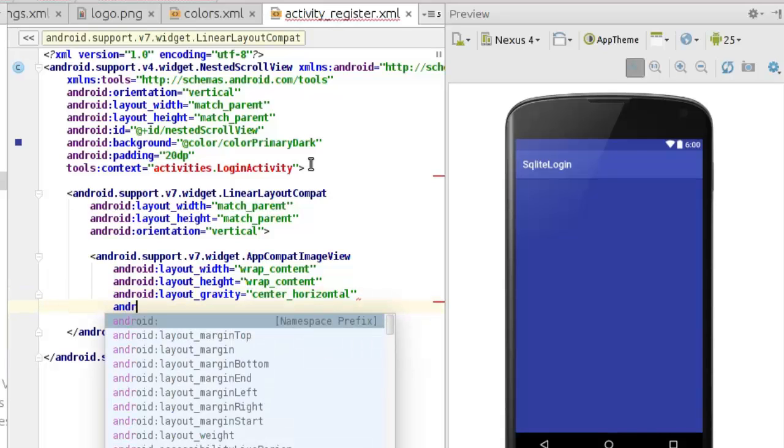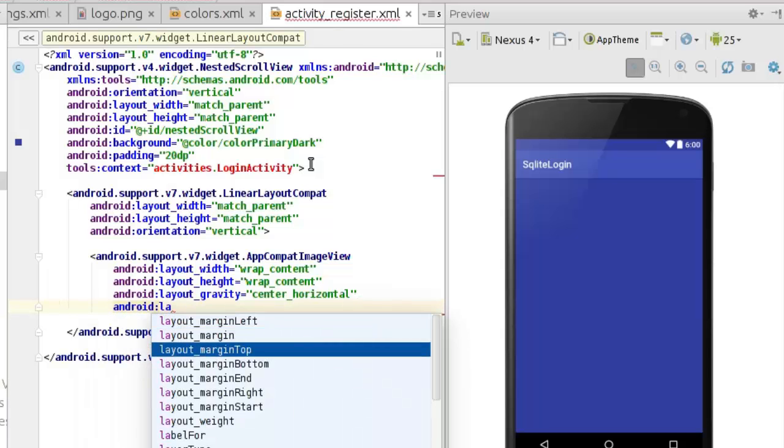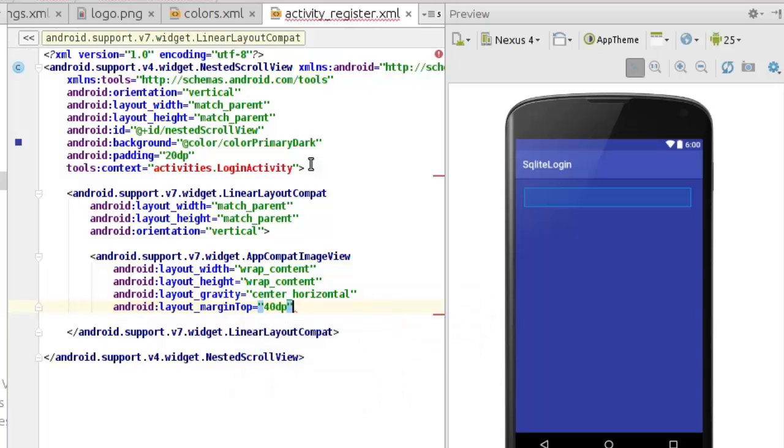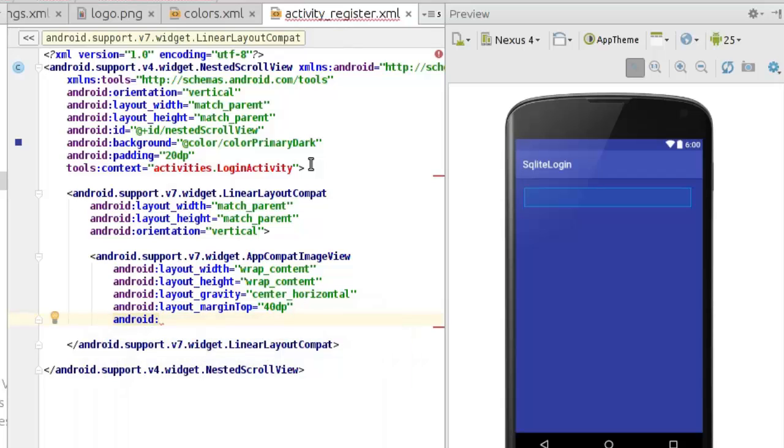Android layout margin top 40 dp, and we call the source just the same thing we did earlier. I think I will get to copy some of this right in. Source equals the drawable logo of the set.